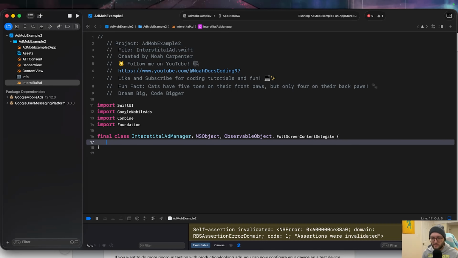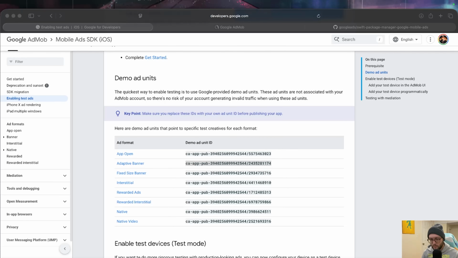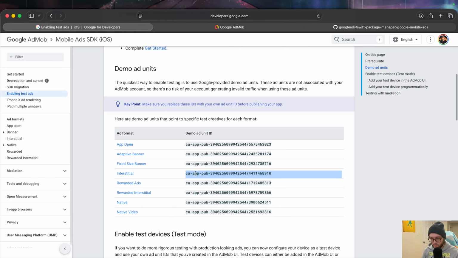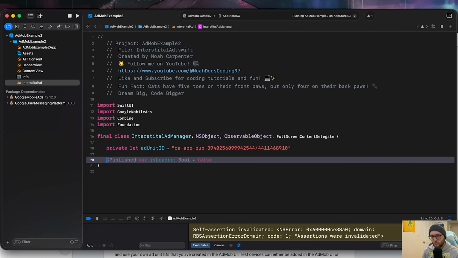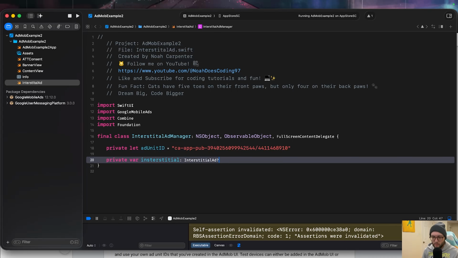So again, we're going to have a lot of boilerplate code, but we're going to have our private let of our ad unit ID. And again, we're going to be using that test ID. So let's go ahead and grab it. So we want the interstitial. Here we go. Go ahead and copy and paste that. Perfect. Next, we want to keep a strong reference to the loaded interstitial until it's shown or in case it fails. We'll have a private var of interstitial, I feel like that's how you pronounce it, I don't know, which is going to conform to the InterstitialAd. And we'll make it optional here.